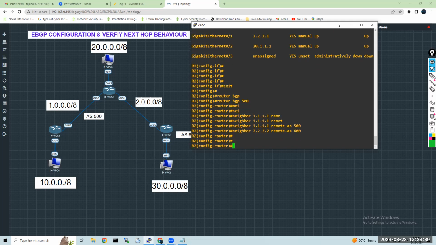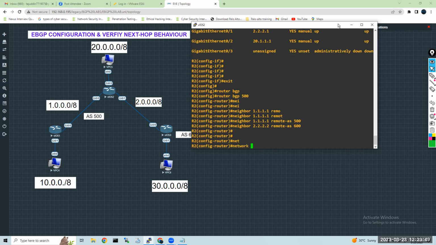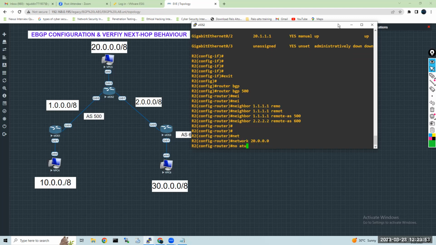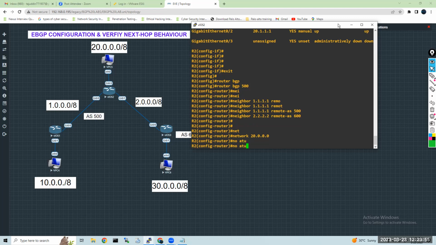And there's one more also. Which one? Now we have to advertise the network. Advertise your 1.0 network, and network 2.0. Network 20.0.0.0, that one only I was thinking. Yes. So, no auto-summary.